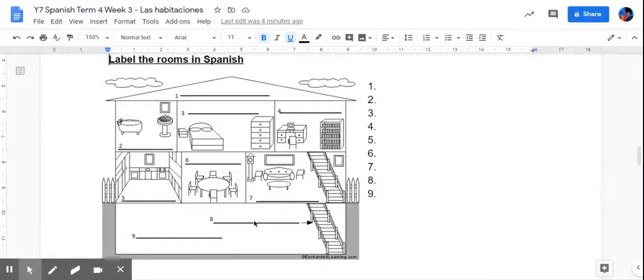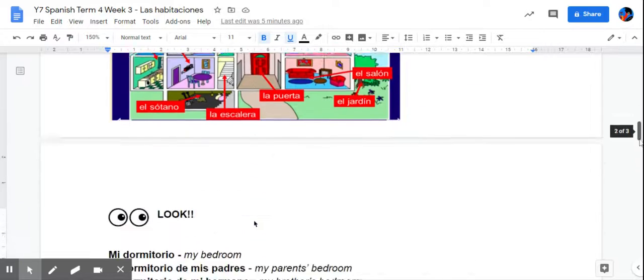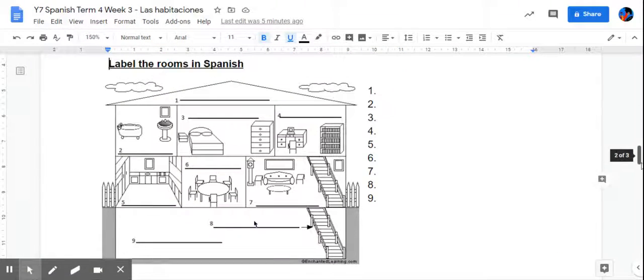So the first thing you've got to do is label the rooms in this house in Spanish. Okay, so we've got 1, 2, 3, 4, 5, 6, 7, 8, 9. There are 9 things. If you can't remember what the rooms are called, scroll back up on your document and look at the vocab list. Look at the picture of the house, which is on the page just above it to help you complete it, okay? And then you're going to write your answers over here next to each number.